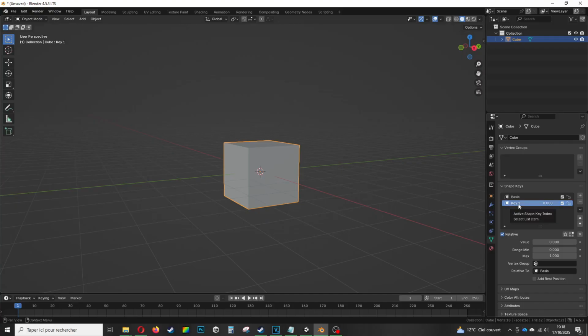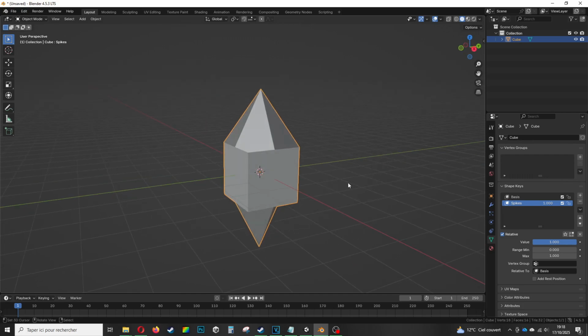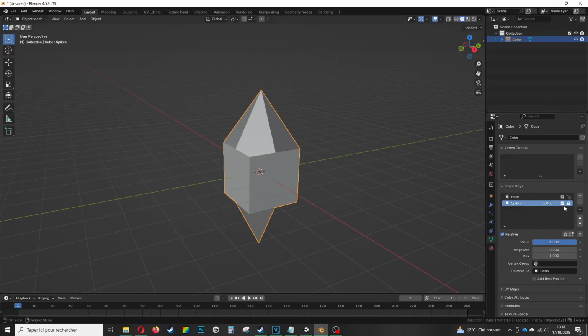So I'm just going to rename it, let's say spikes. And now my shape key is called spikes. And here, as you can see, you have a value slider and you can actually change it and see your shape key. So I'm going to leave it at 1, and once you know you're not going to modify the shape key anymore, you can press the lock button to protect the shape, so you don't actually change it. Okay. And you can even mute it, so you can see your basis shape key.